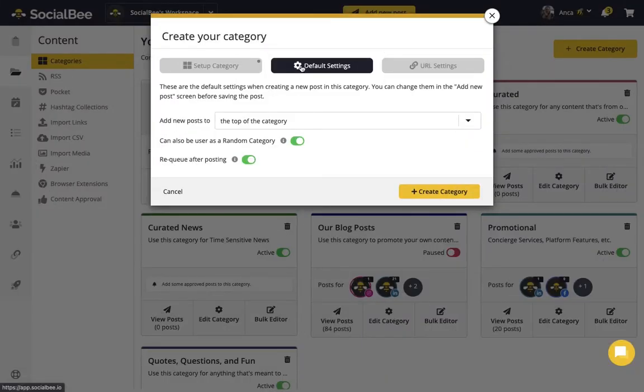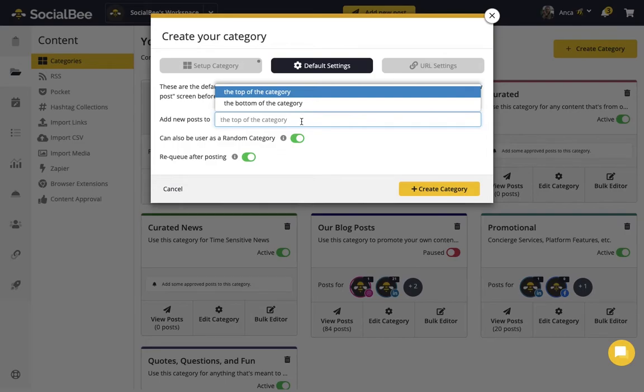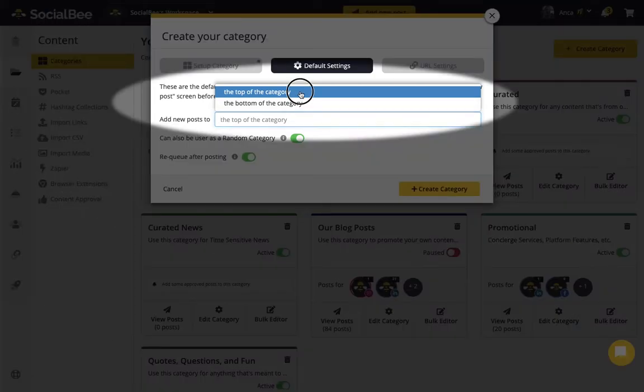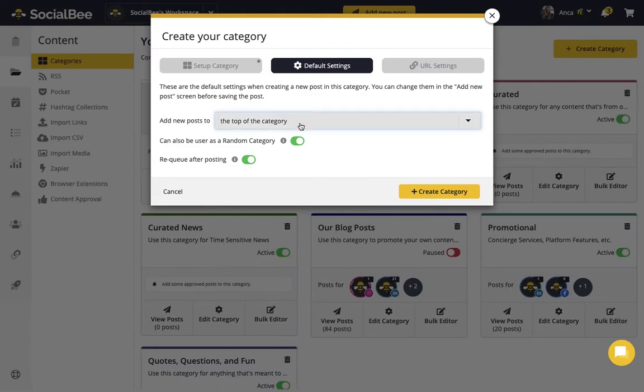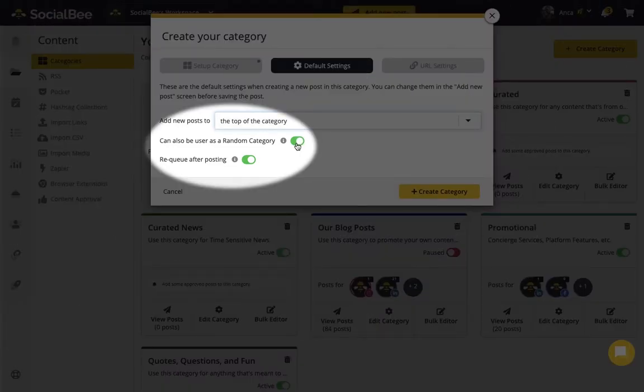The posts inside the category publish in a top to bottom order, so you can choose if you want to add your new posts to the top and have them go out first, or to the bottom of your queue. If you ever want your category to be randomized in a schedule, you can enable it here.